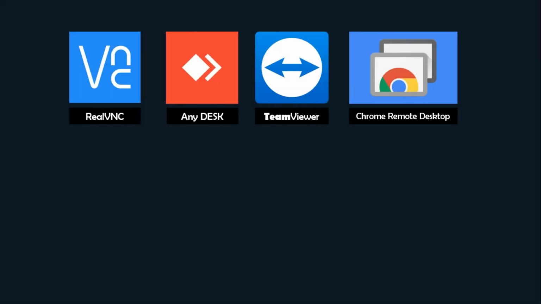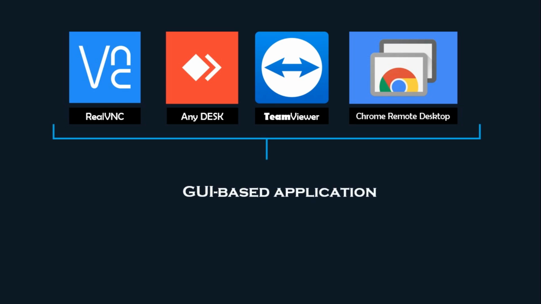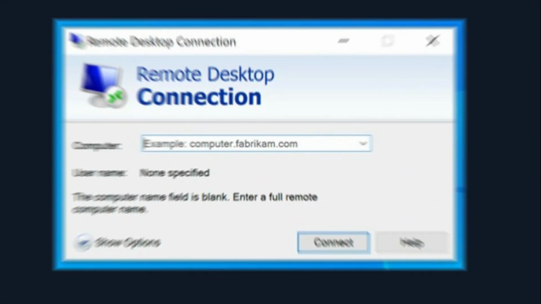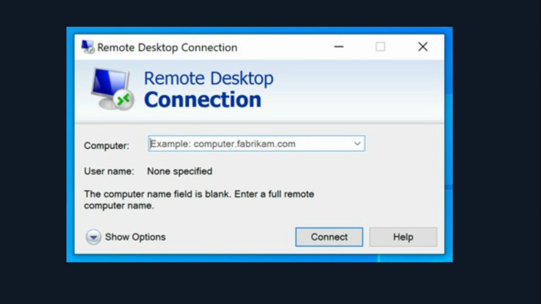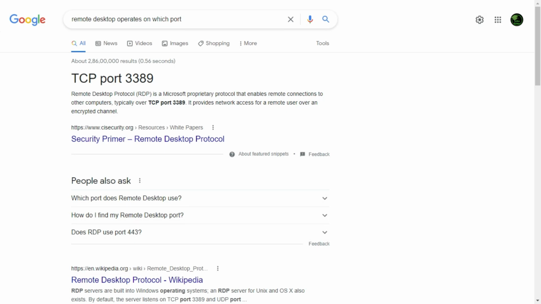TeamViewer, AnyDesk, and Chrome Remote Desktop are known as GUI-based applications used to interact graphically. Similar to these, Windows has its own RDP client software, which operates on ports 3389 TCP and 3389 UDP. The only difference consists of how the information relayed by this protocol is presented to the end user.